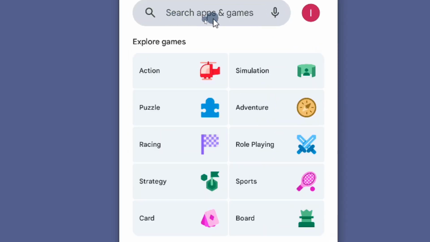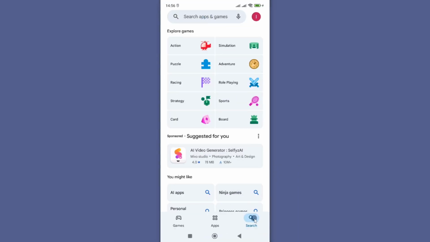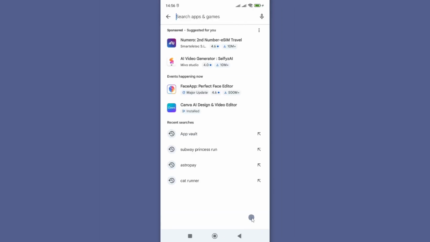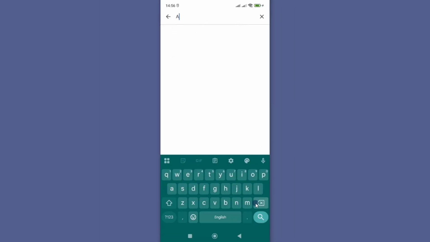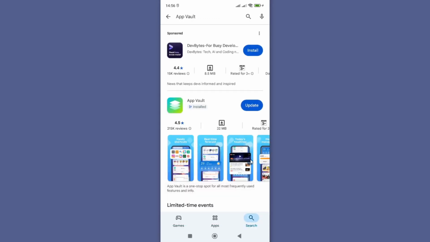However, if you can't see this search bar, then head down to a search icon. You should see it here. Tap on it and then just search your app by name, App Vault, like that, and tap on search. Here you can see I have my App Vault.